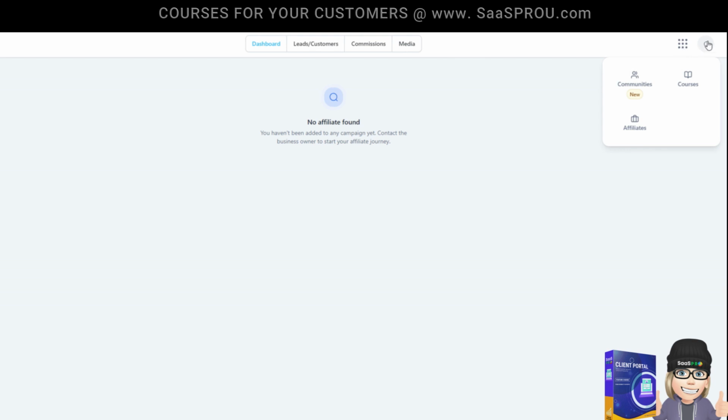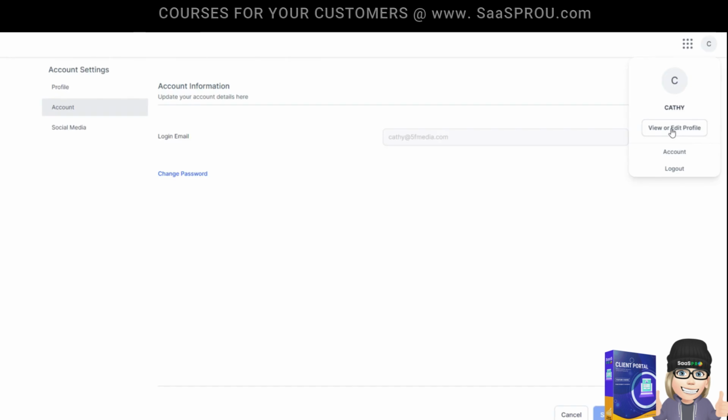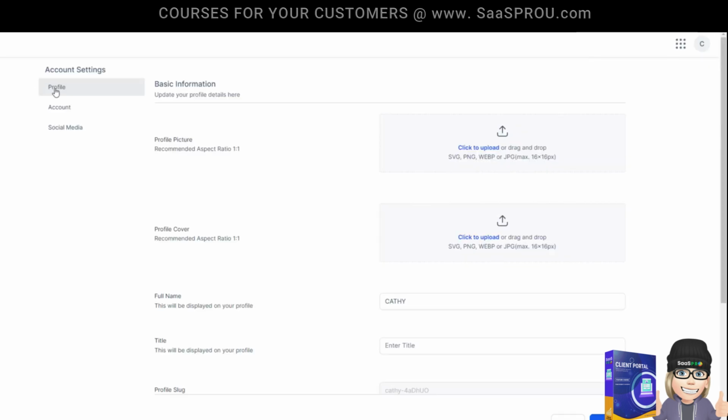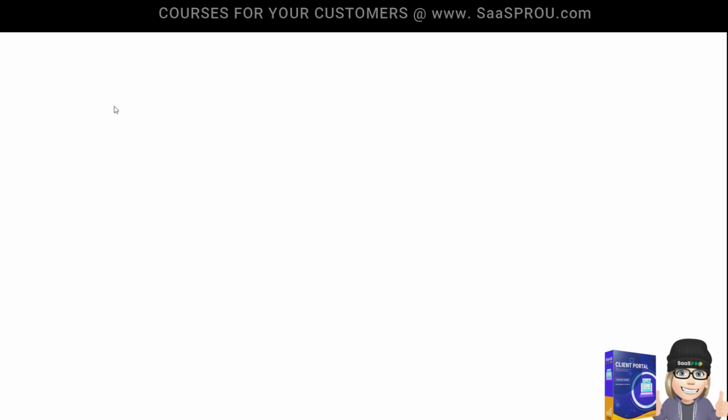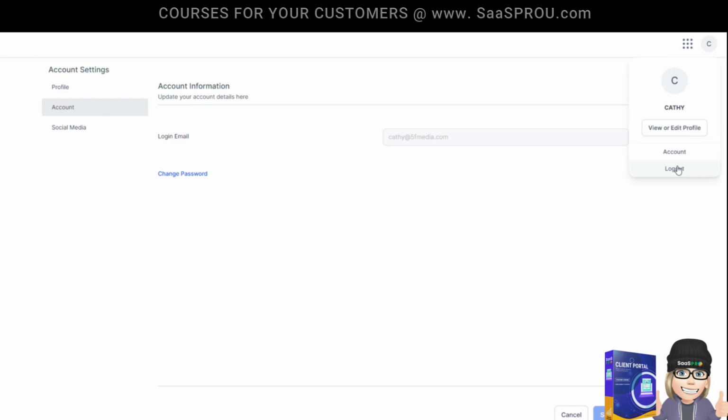Over here in the far right, this is where you will click your information. This is where you can edit your account. So the user can come in and edit their profile. They can click on account. When they click on edit profile, it takes them to the profile. Click edit account. It takes them to the edit account, and they can always log out.